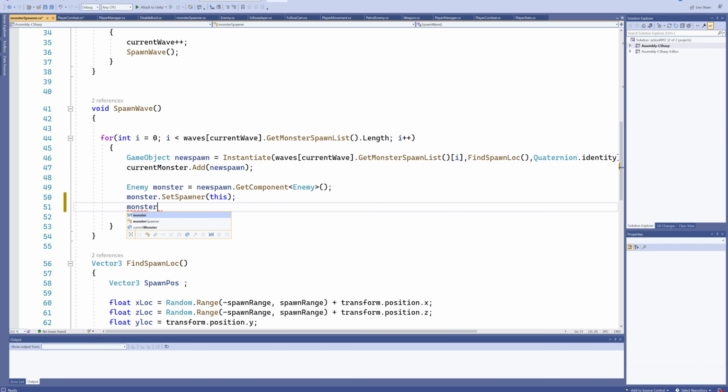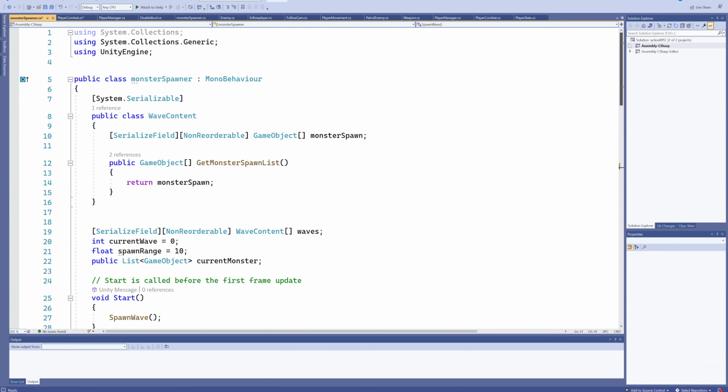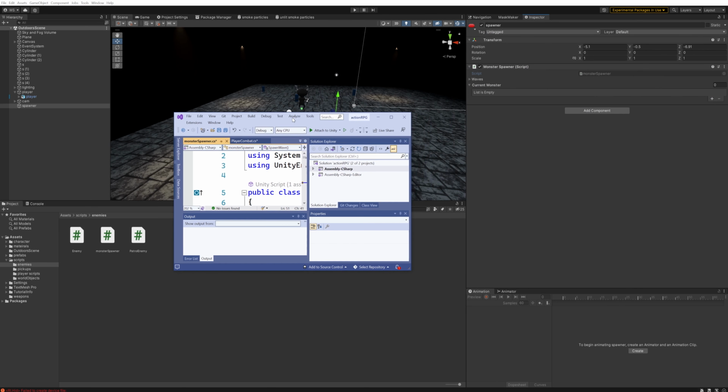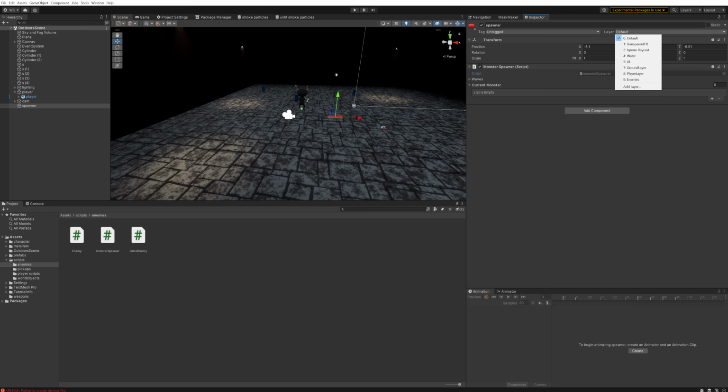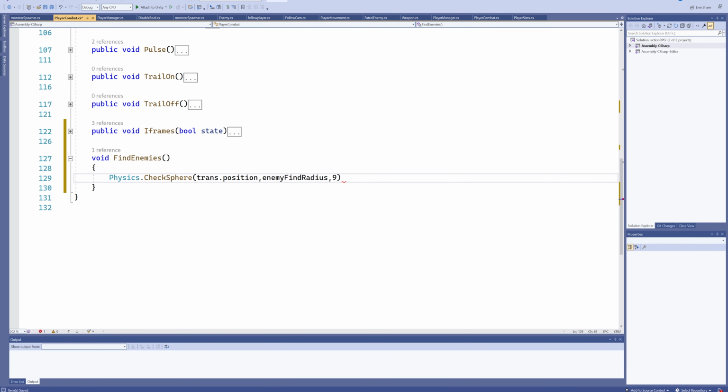So monster game object dot layer equals... what's the best way to do this, because I don't know the numbering for it. I'm gonna be honest with you. Is that just layer 9? I think so, yeah. So let's just put that to 9. Back in player combat, we're only checking layer mask 9. We're looking for an integer here. And that should be it.